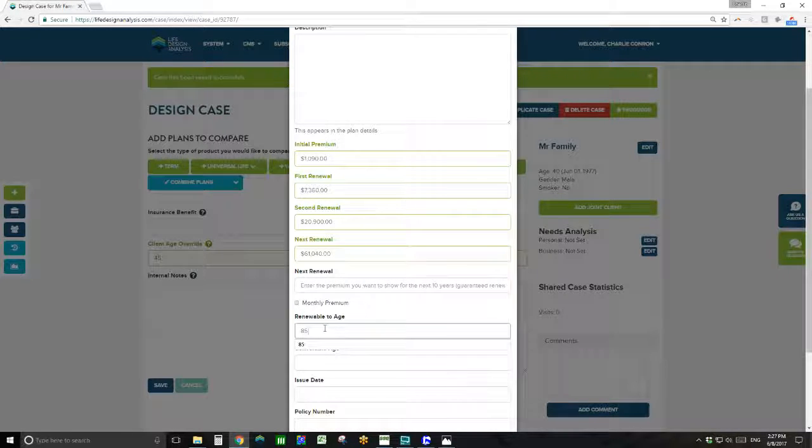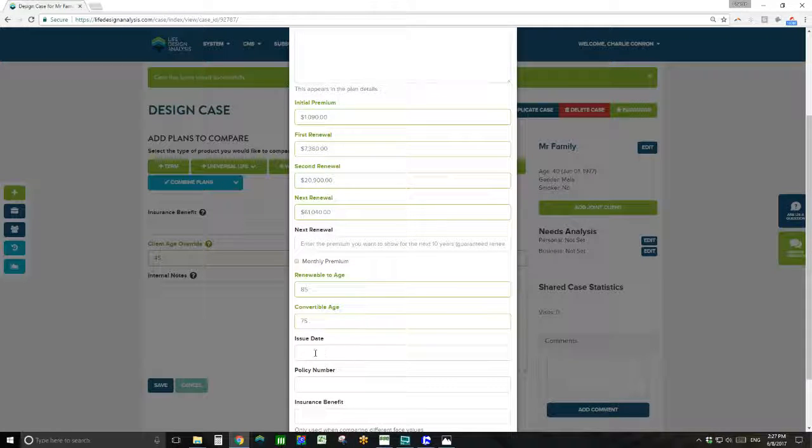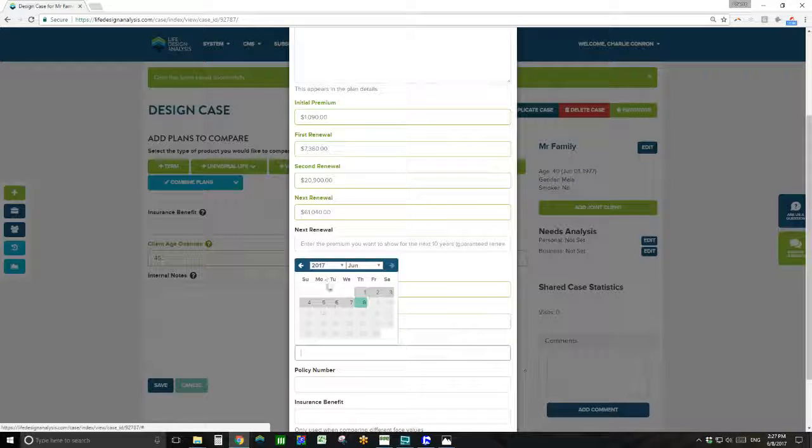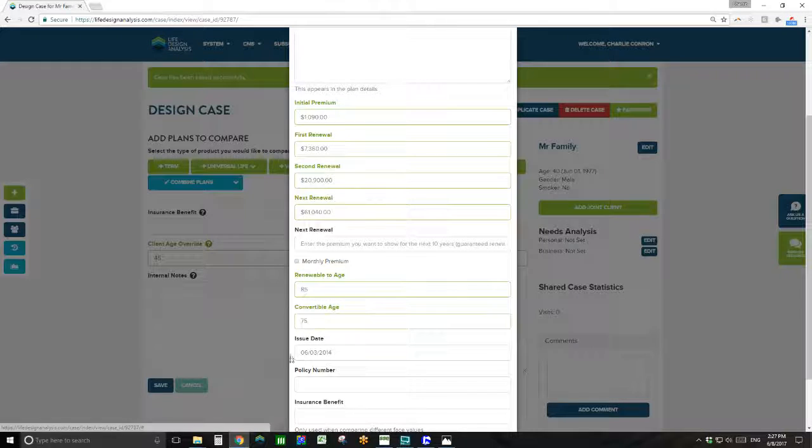And again, I can set my renewable to age 85 and convertible to 75. Now, the neat thing about our software here is that it gives you the option to actually enter an issue date. And what the issue date is essentially doing is telling how many years to take off of the initial premium here. So again, if I give it an issue date of say 3 years old, it's going to take 3 years off this particular policy. And mine was actually issued 2014, and it was March 6th. So I'm going to input that as the issue date.